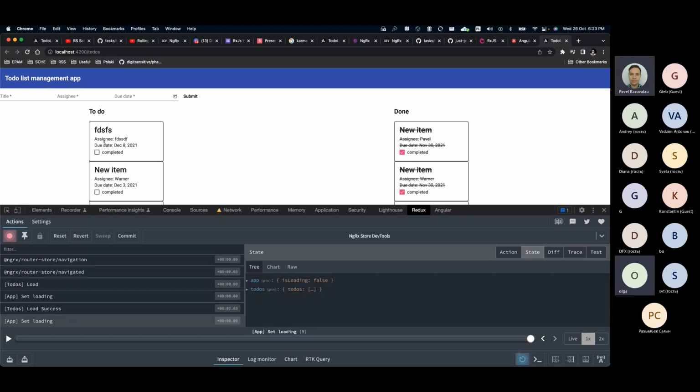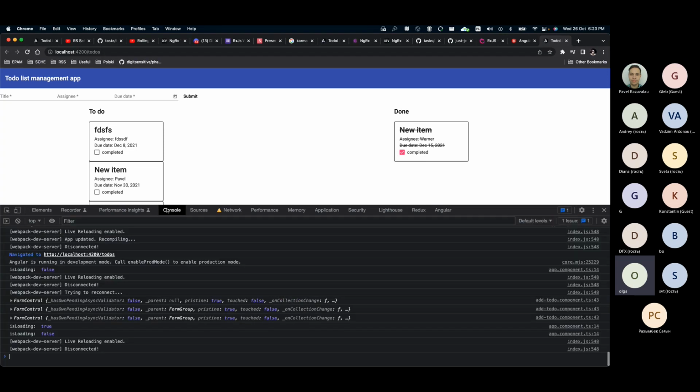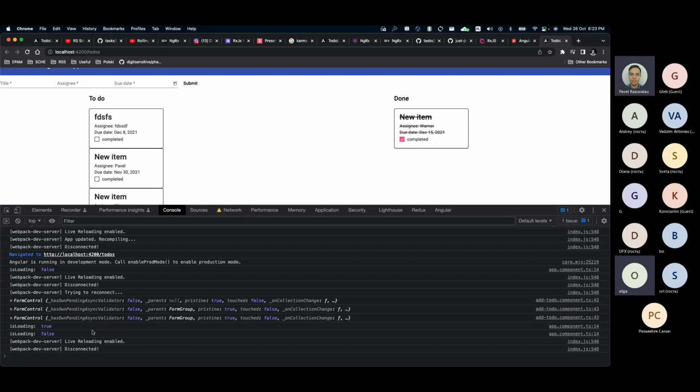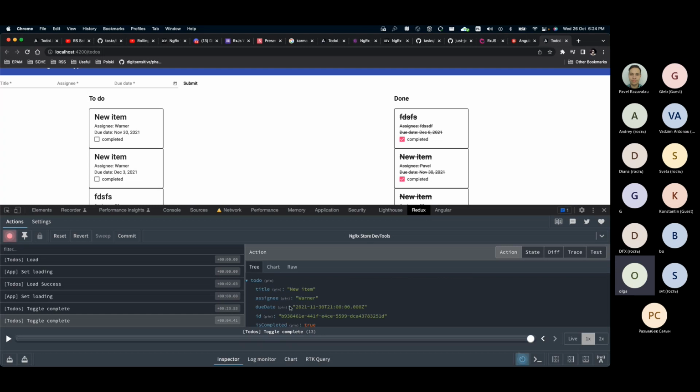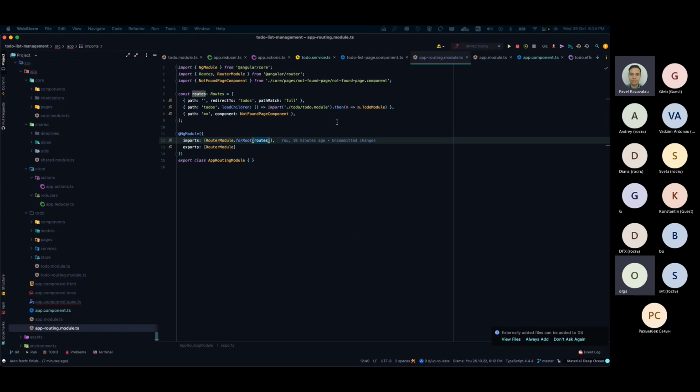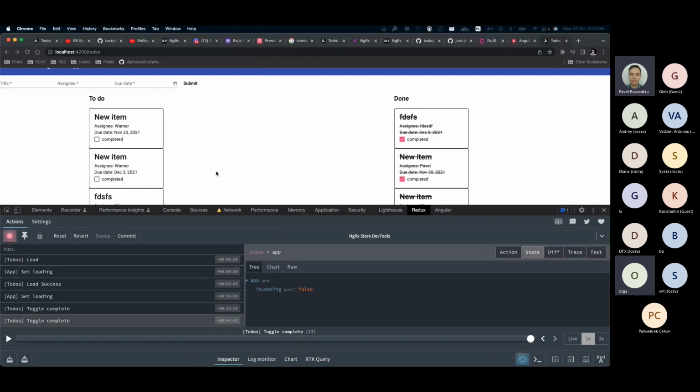toggling the completion of the to-do, we see that there is the action that we're dispatching, which means that we actually change our state. And if we take a closer look at the console log, we see nothing happens. Why? That's because isLoading is not getting changed. So that's why the new value will not be emitted in case it's not changed.